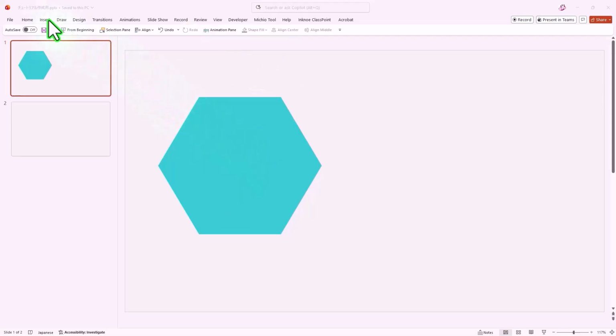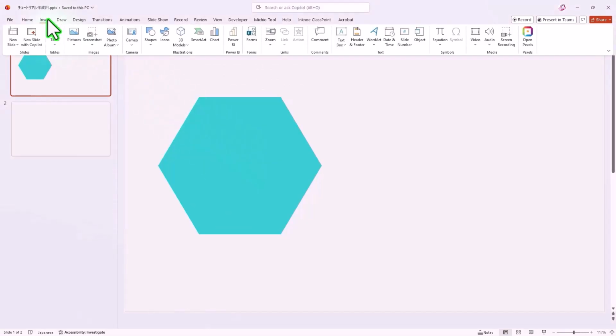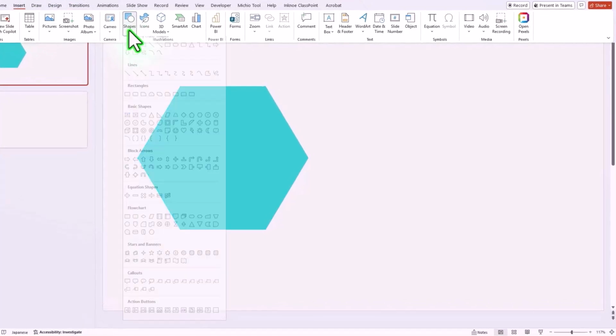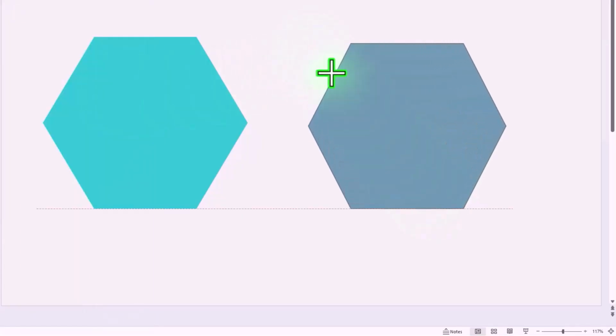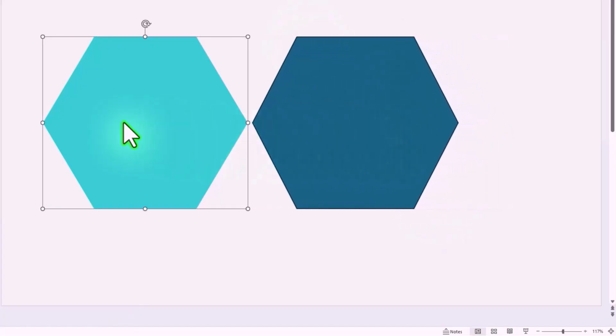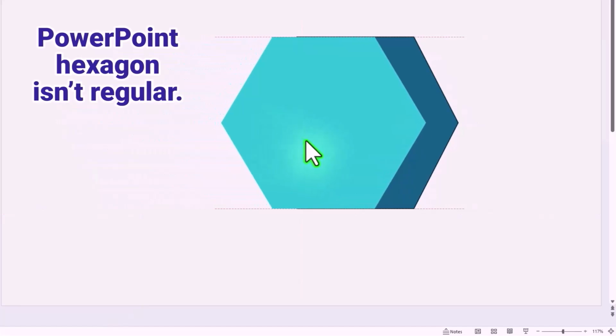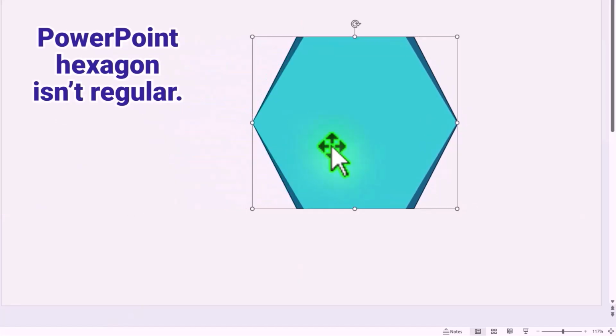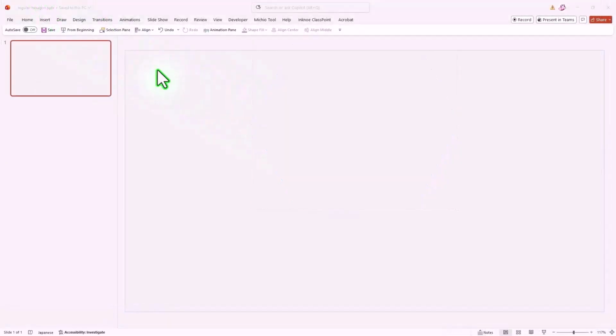This is a regular hexagon. Actually, creating a regular hexagon in PowerPoint is not easy. Let's insert a hexagon from PowerPoint shapes. At first glance, they look the same. But when you overlay them, you can see it's not exact. I'll show you one way to create a regular hexagon in PowerPoint.